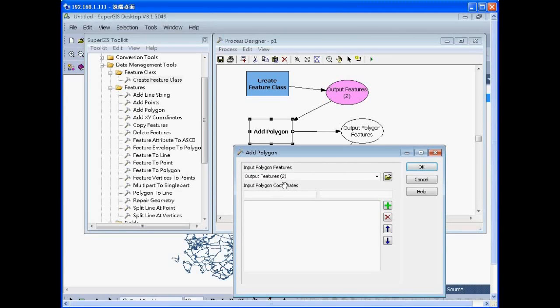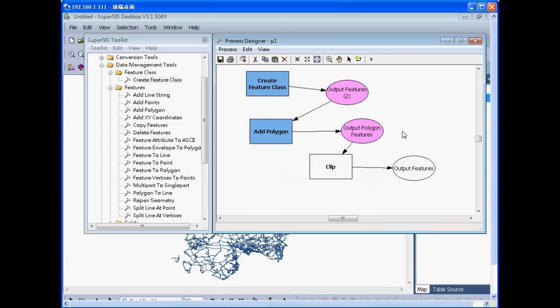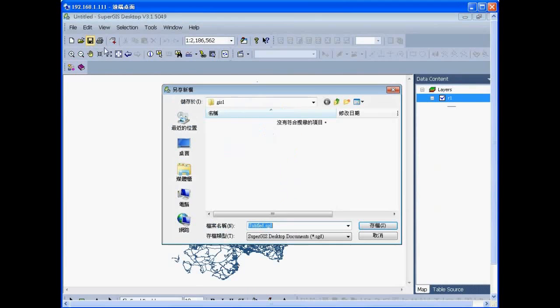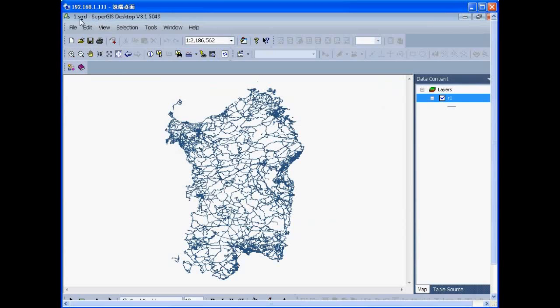Okay. We want to use some testing points to do the whole process. So I need to find some XY coordinates to test if the process is designed well. To define a polygon, you need at least 3 points. So I save it first. I save the project like 1.sgd.